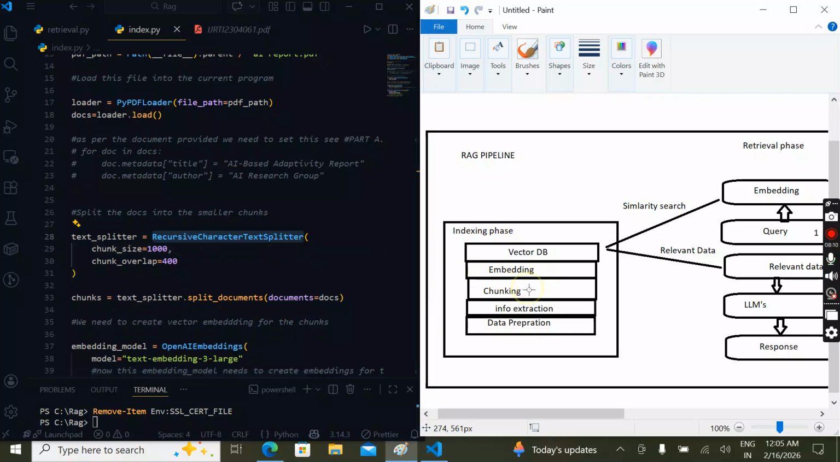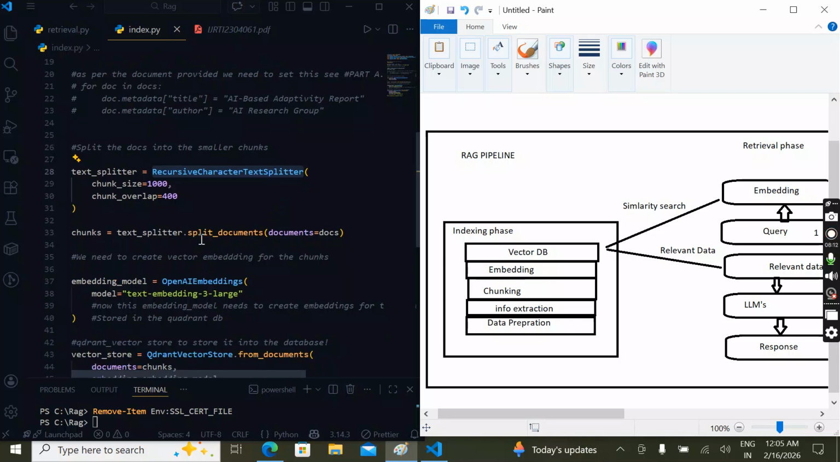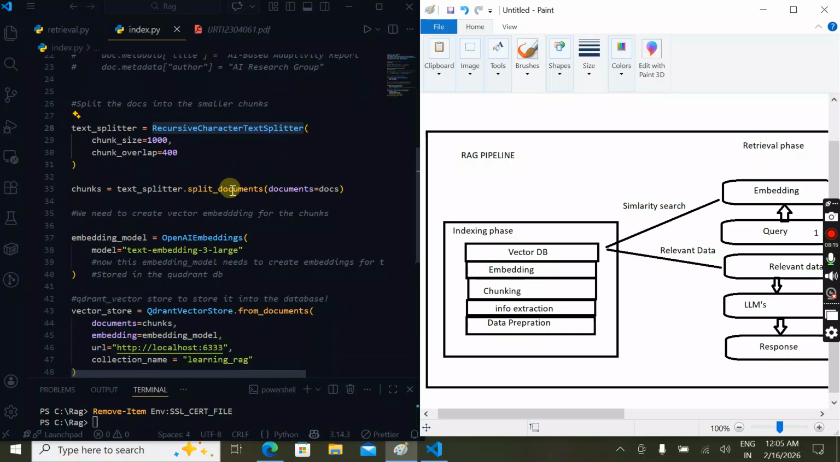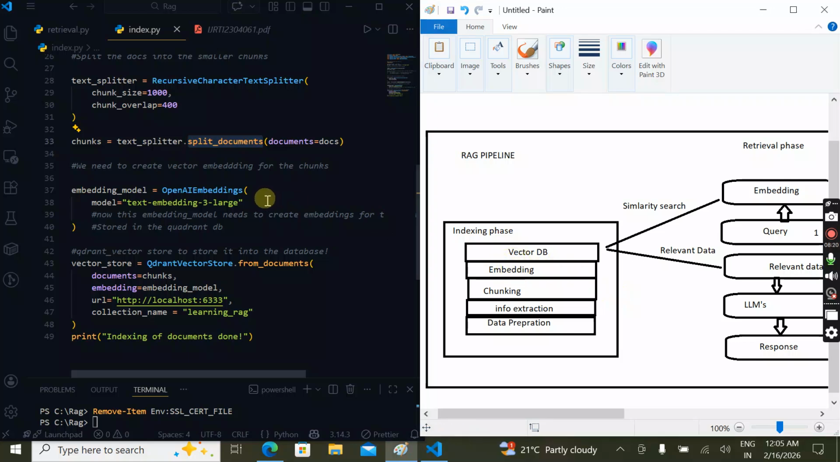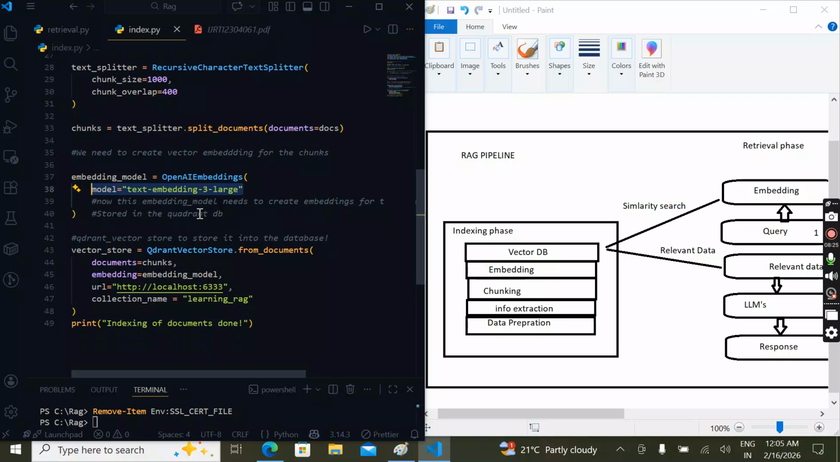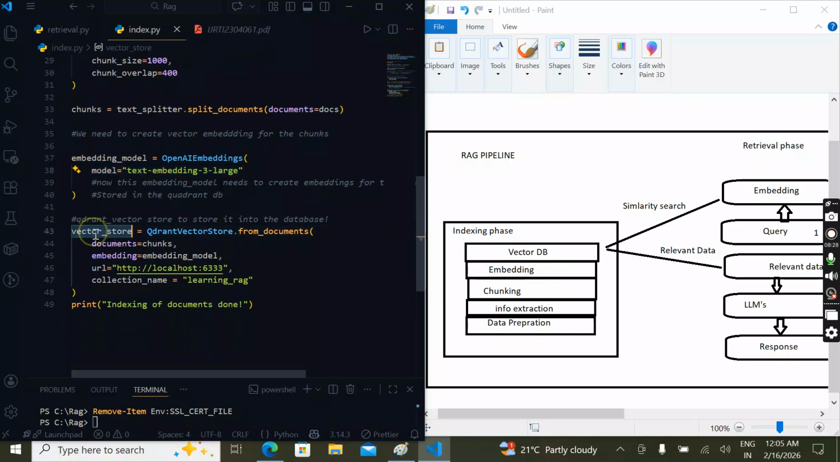Then this chunk is split, split documents, and then this embedding model. I have loaded this OpenAI embedding, and the embedding model is text embedding 3 large. And at last, this vector DB is here, Qdrant vector store from documents. Documents equals chunks, and the embedding model should be the embedding model. Then this URL, which is running inside my Docker container, and then this is the collection name.